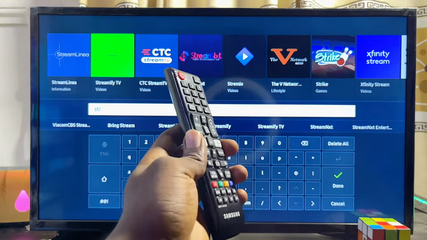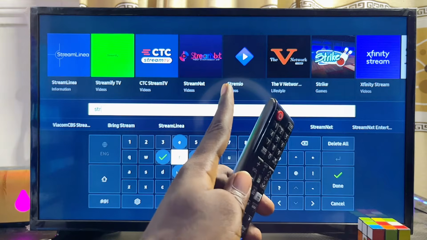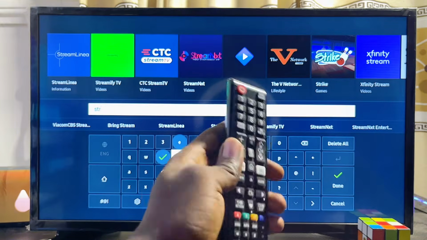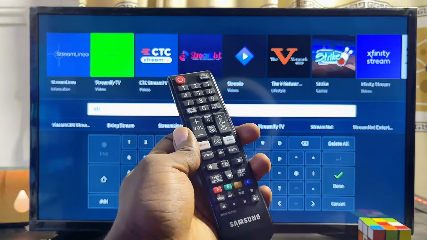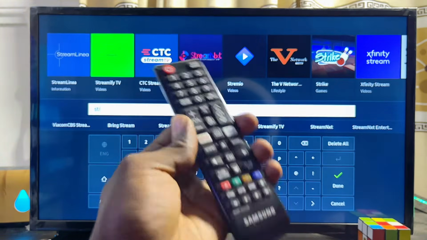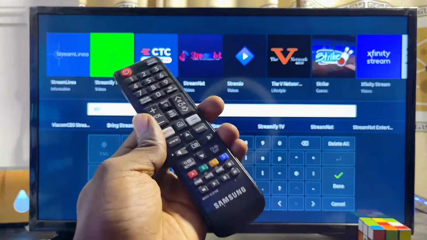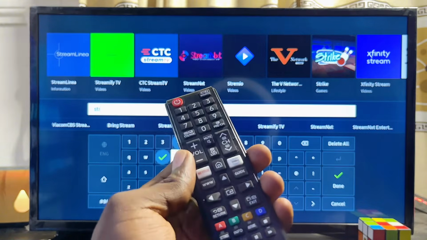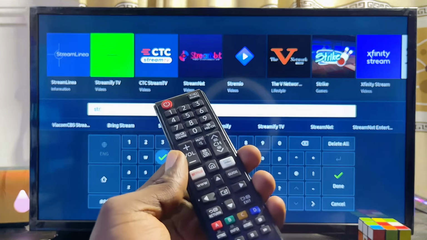Now, if you do not find the Stremio app after searching on your Samsung Smart TV just as it is over here, one thing you have to note is that the Stremio app is currently not available for all regions on your Samsung Smart TV. For you to be able to access the app, you have to change the region of your Samsung Smart TV App Store to a region where the app is actually available. Take for instance the United States of America.